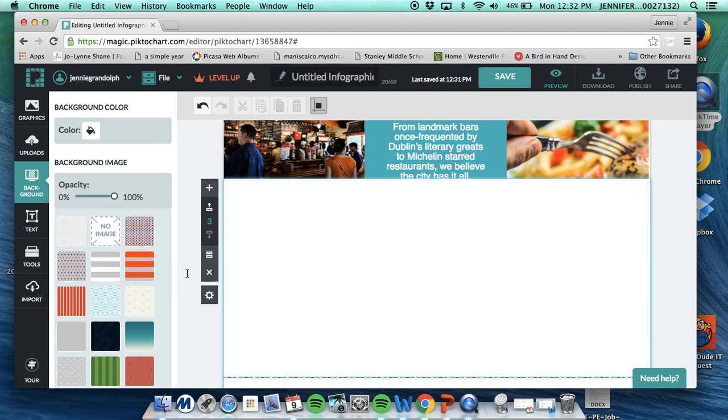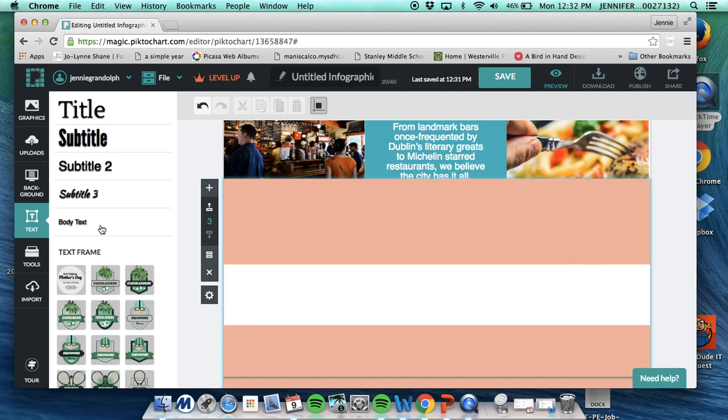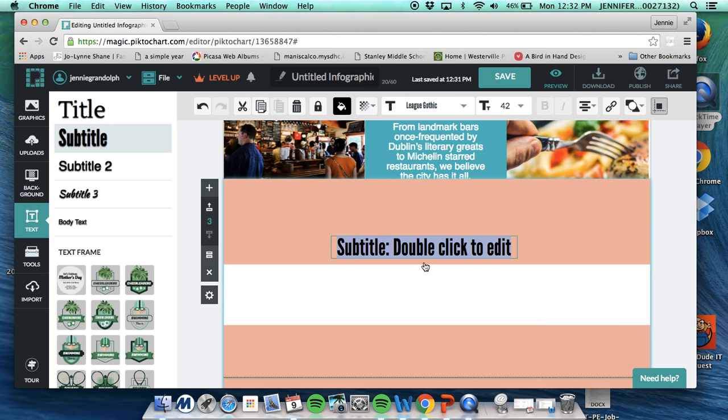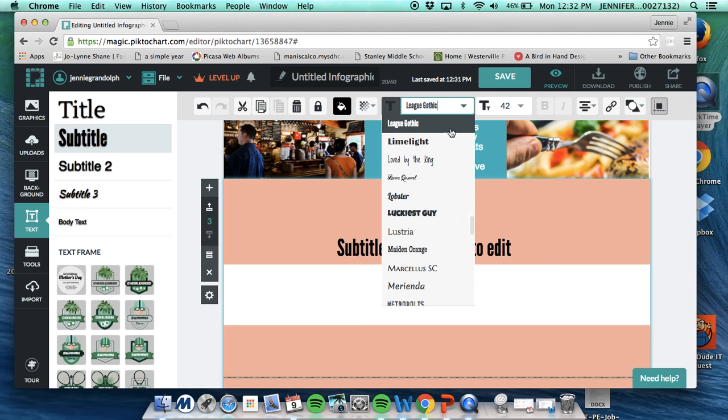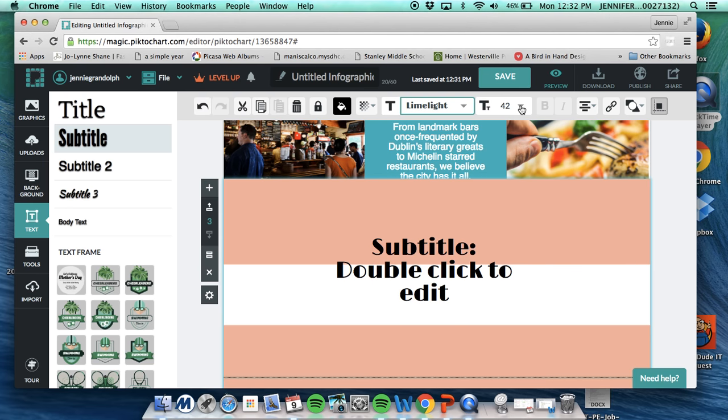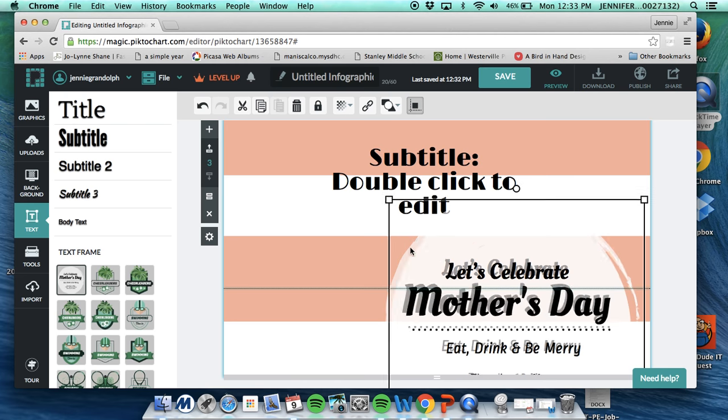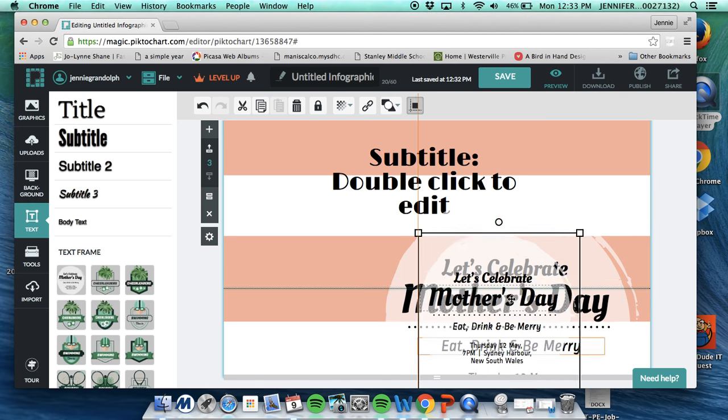So let's go ahead to text as one of our tool choices, and you'll see you have lots of different text options as far as your size and what you want that text to do. So we'll just take a subtitle over here and move it here, and then you'll double click to edit your text. You can change the font if you'd like. You can change your font size if you would like. And then you also have text frames. So it looks like they've got a Mother's Day one over here. So if you wanted to use this frame, it has it all ready to go for you with the graphic.